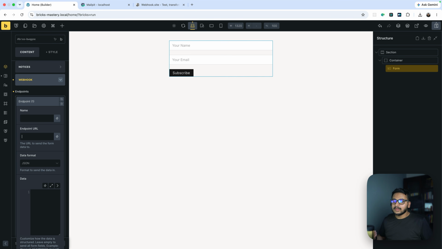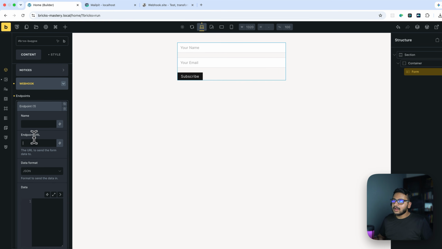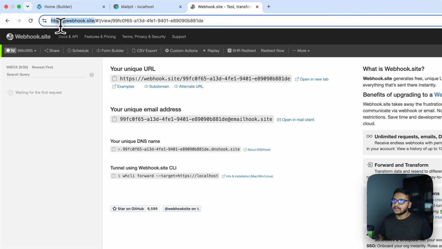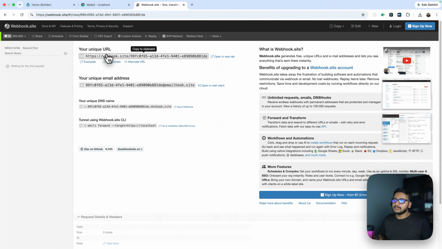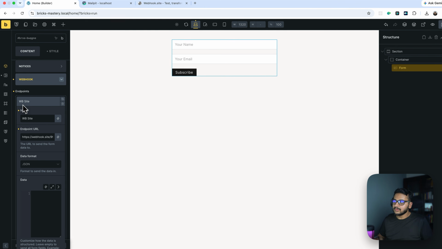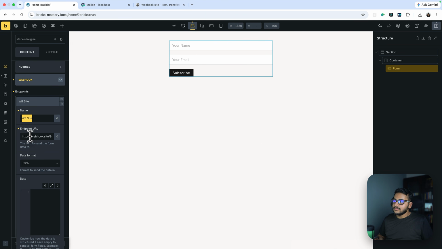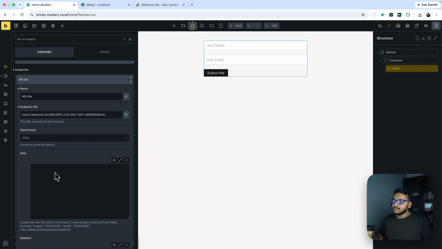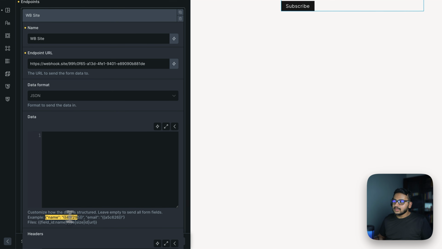It is a similar case, but for testing purposes, what I am doing here is going to this website, webhook.site. Whenever you open it, it gives you a unique URL that you can use to perform the webhook. So I will now send the data to this website. I'm placing the URL here, and I'm calling it WP site. This is just the name of this tab, the name of the webhook, and you can name it whatever you want. Then there is the data format, which is JSON. I need to place the JSON in this format. You can see the format here.